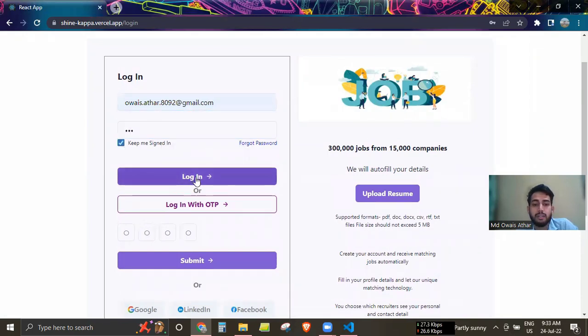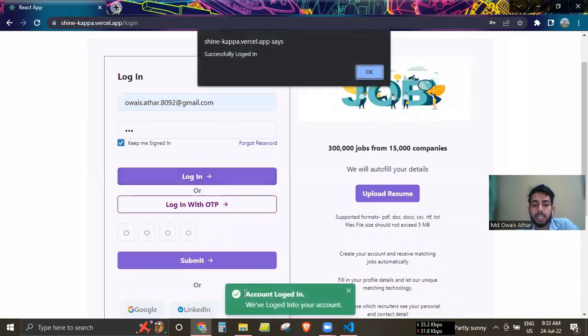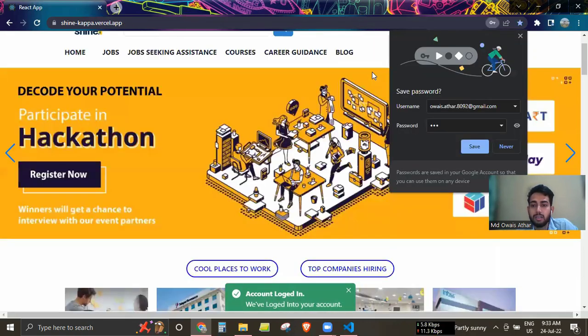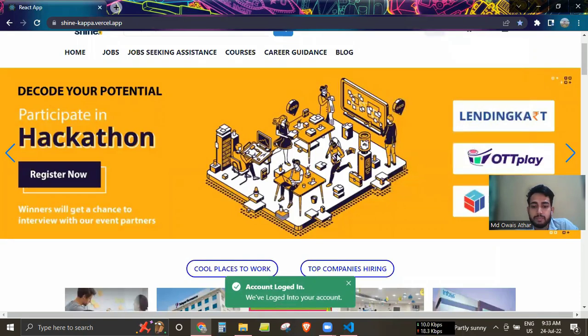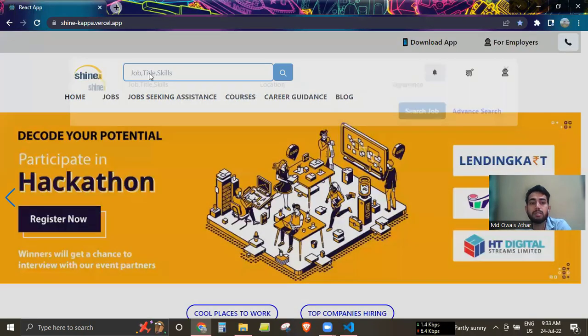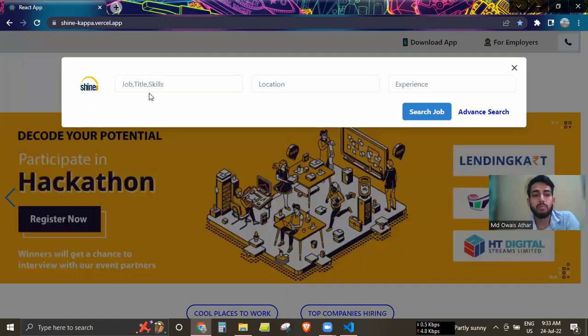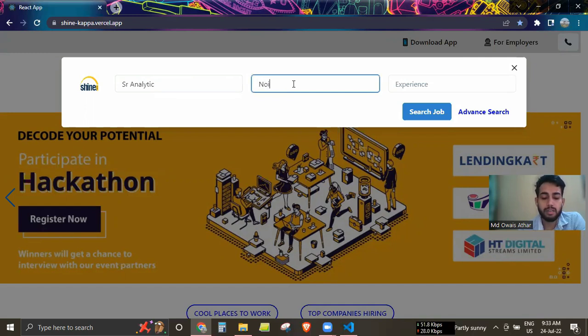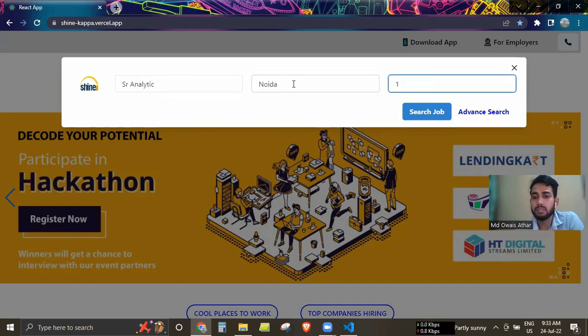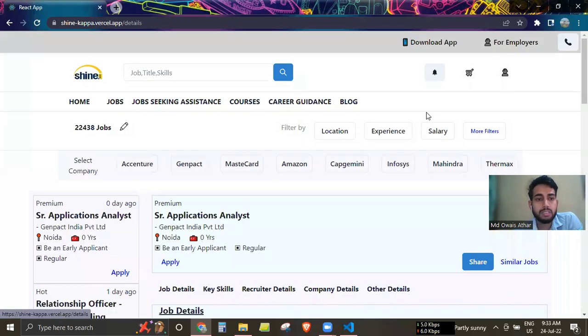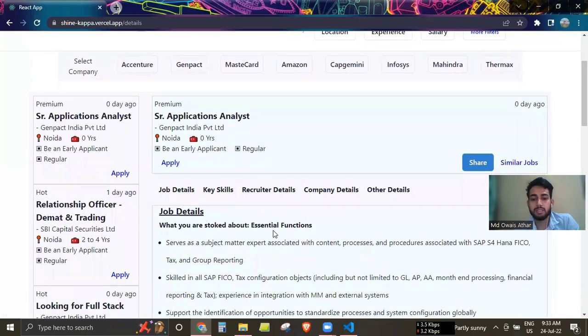Keep me signed in, and on clicking login you can see that there is an alert also showing that account logged in. We have logged into your account. On clicking OK, this will take you to the home page. I'll be searching from the search bar. You can see on searching there is a modal form opening. So I'll be searching senior analytics, location, suppose Noida, experience 1 year. So on clicking search job, this will take you to the details of that job.